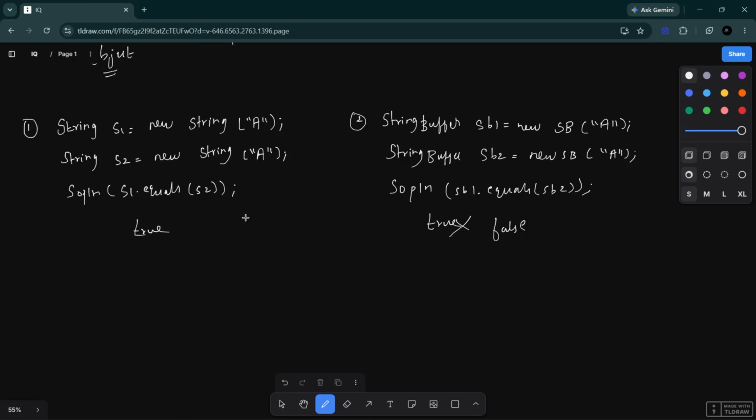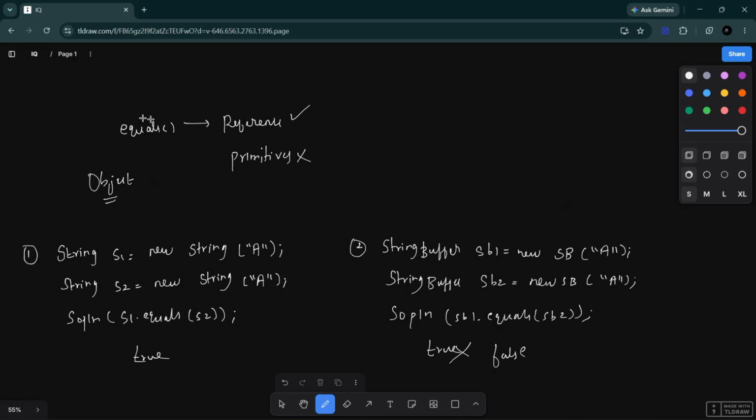And one more thing, the equals method is used to check the content, whether the content is same or not. If the content is same, it will return true. If the content is not same, it will return false. Okay, I can understand you are getting a doubt here. Also, the content is same. Why does it return false? It should be true. No, it is false only because I already told you the equals method is a member of the object class.